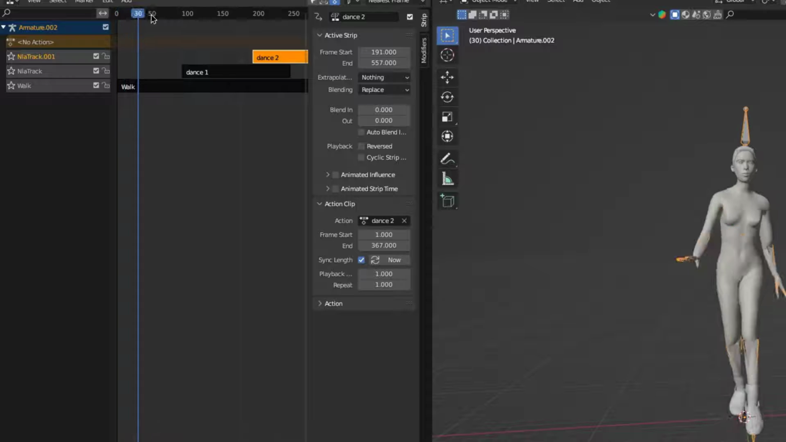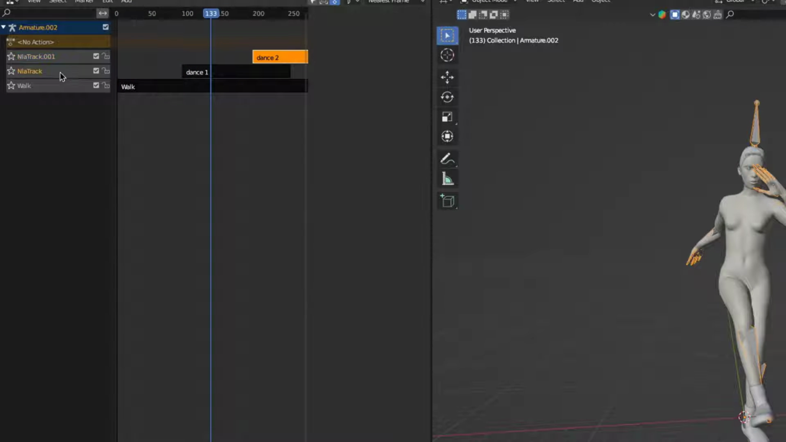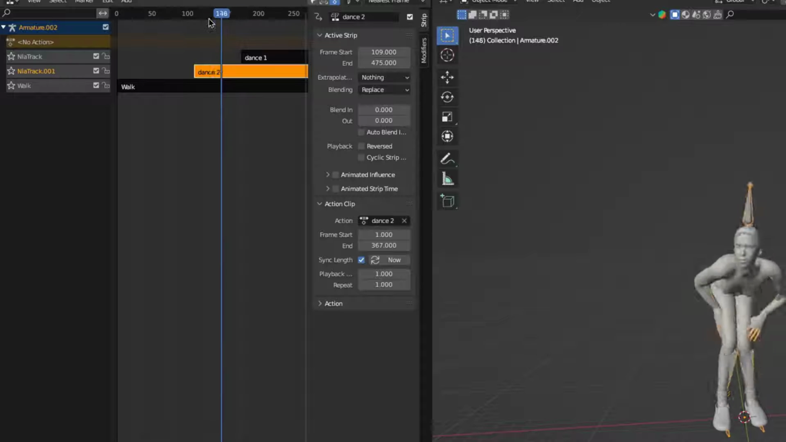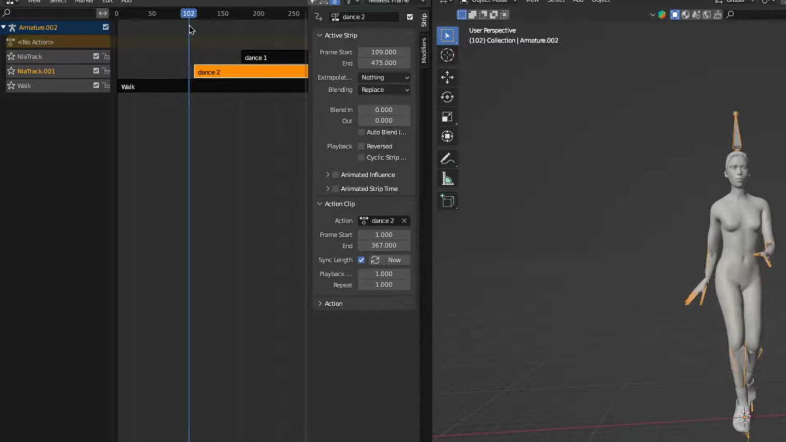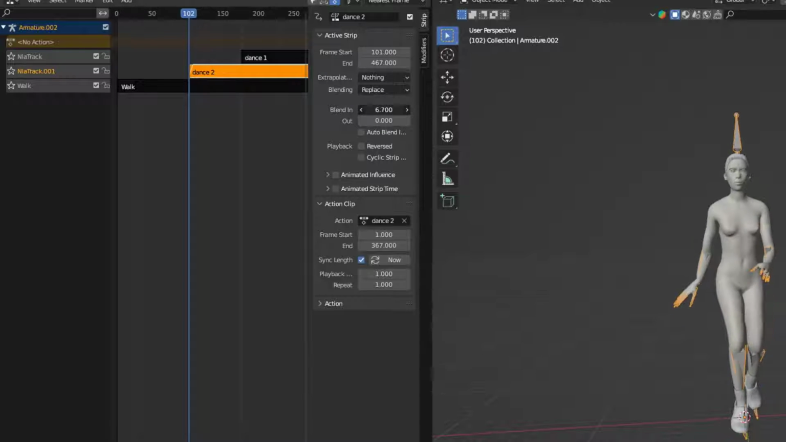And I now want to decide what action I want next. So dance 1 is actually, well, that's going to be dance two. So I'm going to right click this and just move it up. And you can move these tracks around. All right, this is the one I want. I know at about frame 100, give or take, I want this one to fade in. So with it selected, I'm going to blend it in here.